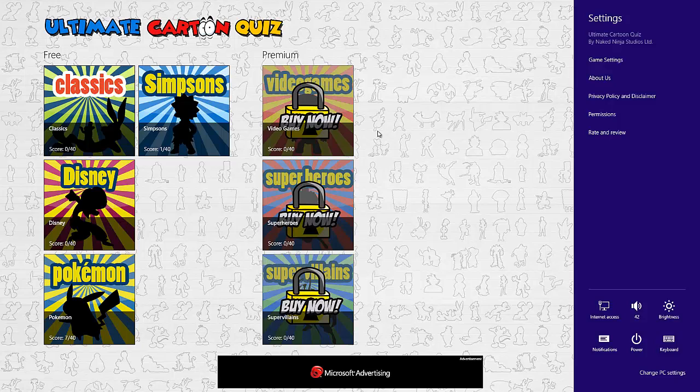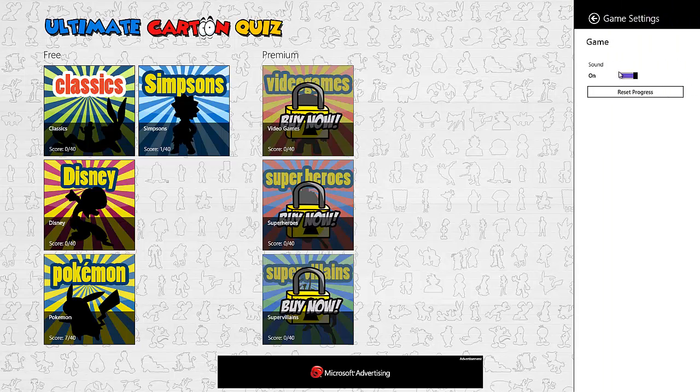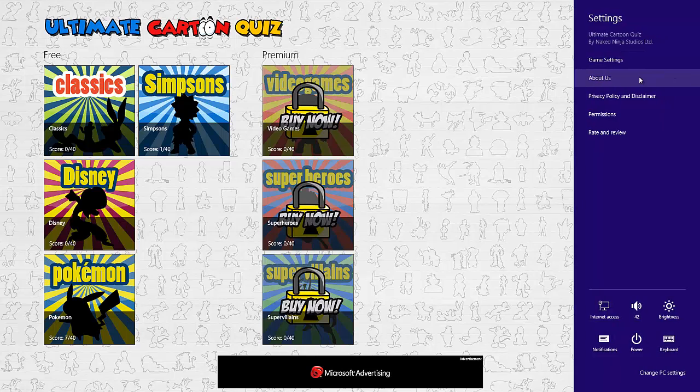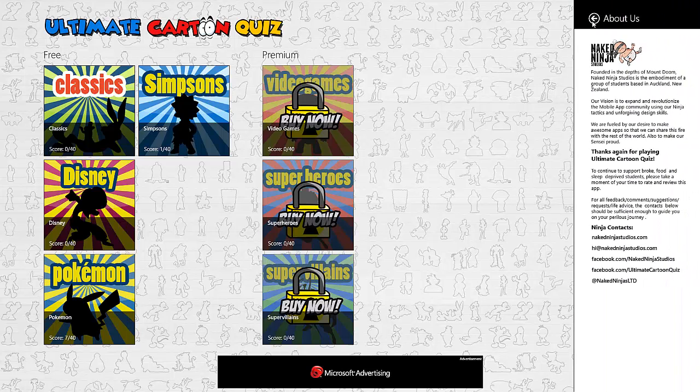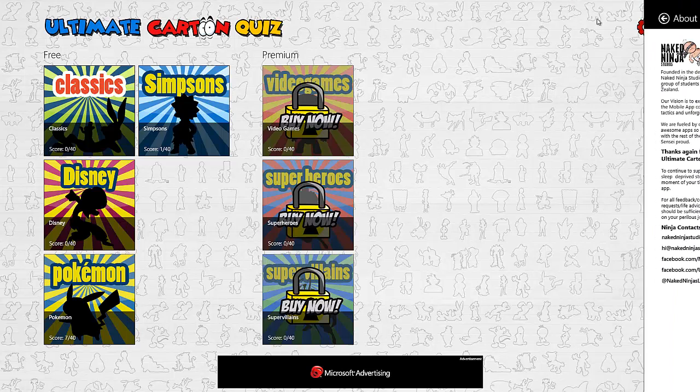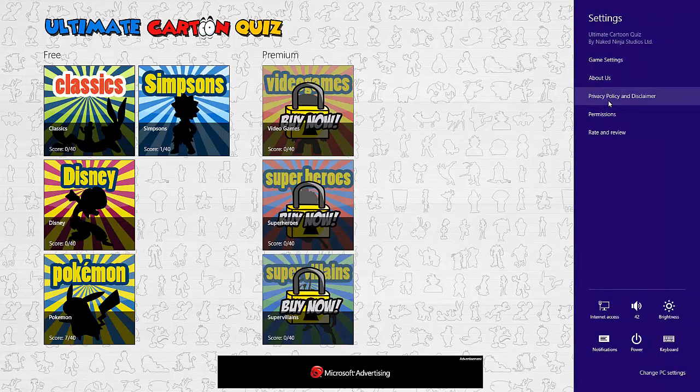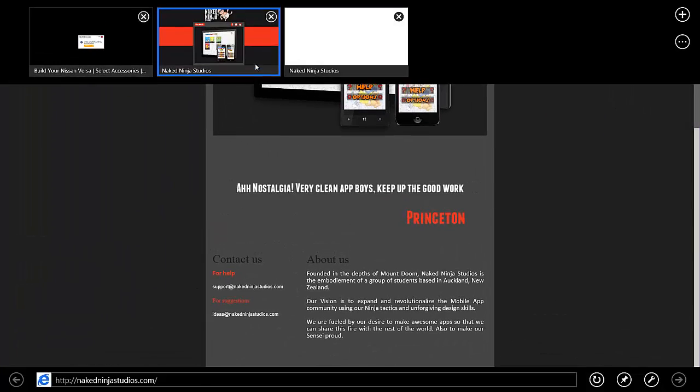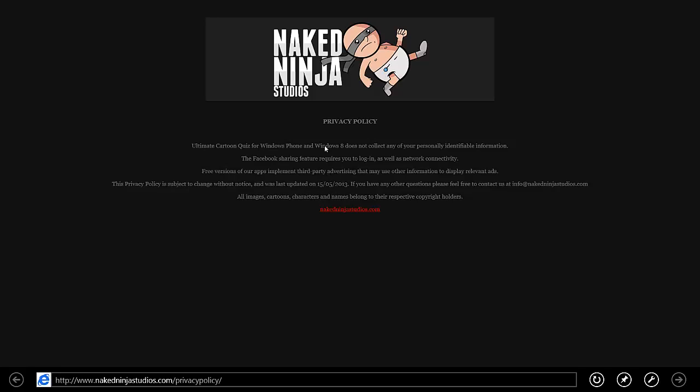But some cool things. Here's settings right here, game settings. The only option you have is sound, whether you want the zipping sound to be on or off, and you can reset your progress. And then also there's an about us. Obviously it shows you all their contact information. And then there's privacy policy, which goes to Internet Explorer. This is their website, and here's their website's privacy policy. And you can see that they do have it for Windows Phone and Windows 8 also.